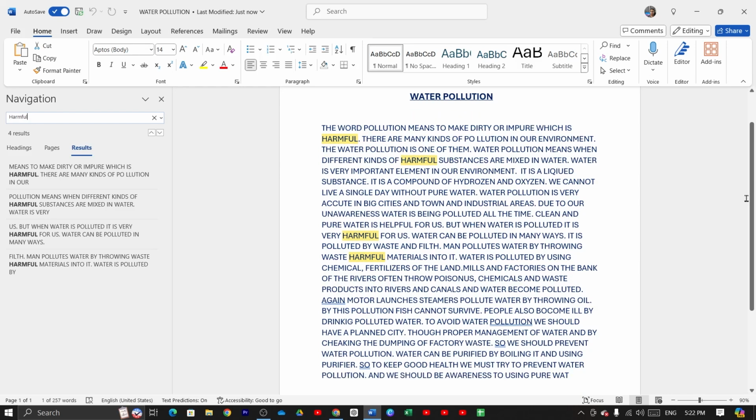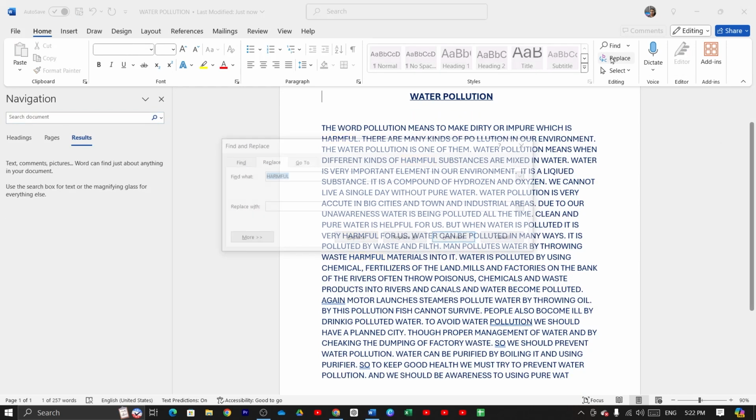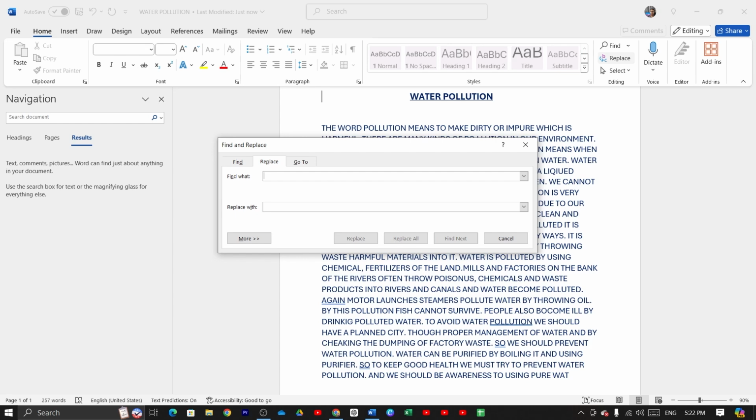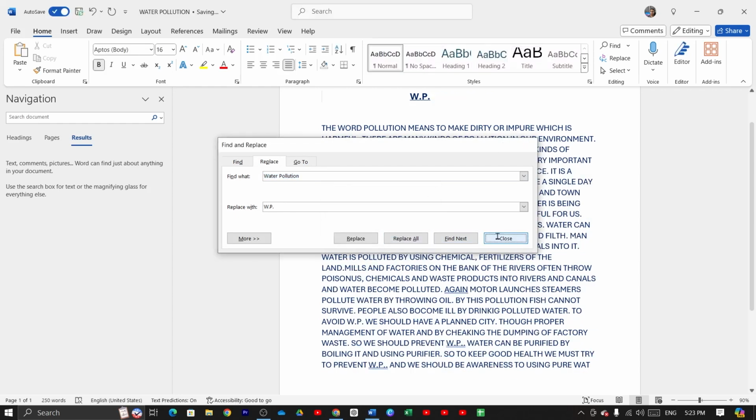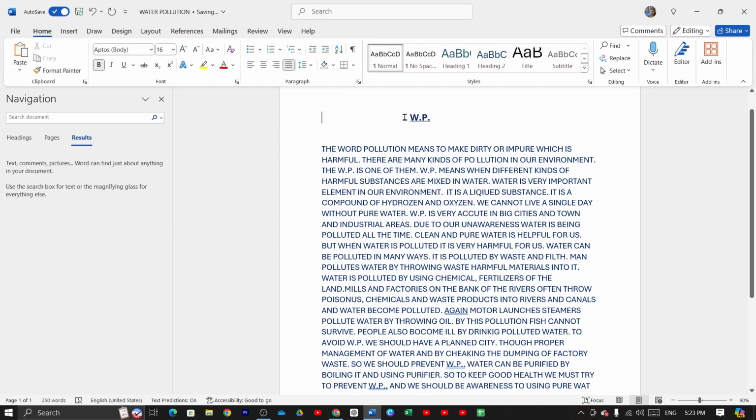Now if you want to replace any word, just click on Replace and then type the word. If I type "water pollution", I want to replace it with "w.p." Then you have to click on Replace All. Then click on OK. Then just close the window and it's done. You can see the word "water pollution" has been replaced successfully.